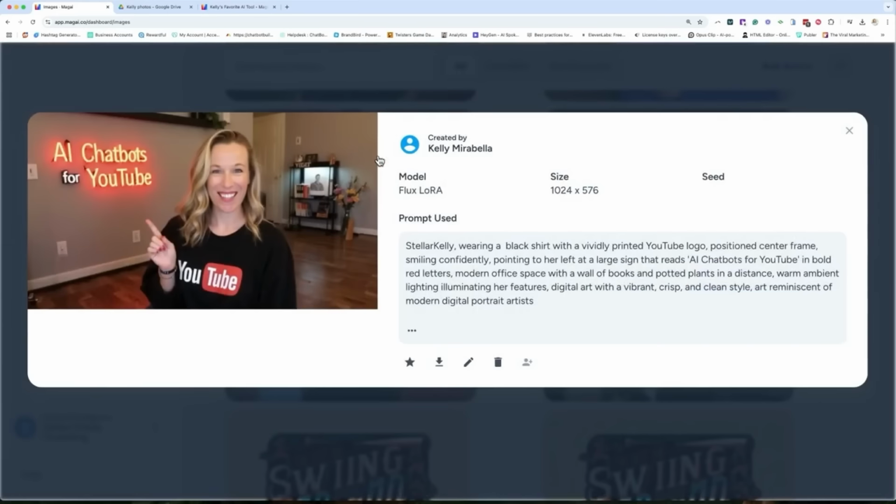This one is super cool. Look at this one. I did the whole thing in here. It says Stellar Kelly wearing a black shirt with vividly printed YouTube logo, posing center frame, smiling confidently, pointed to her left at a large sign that reads AI chatbot for YouTube. I only had to do this once, and look how nice that looks.